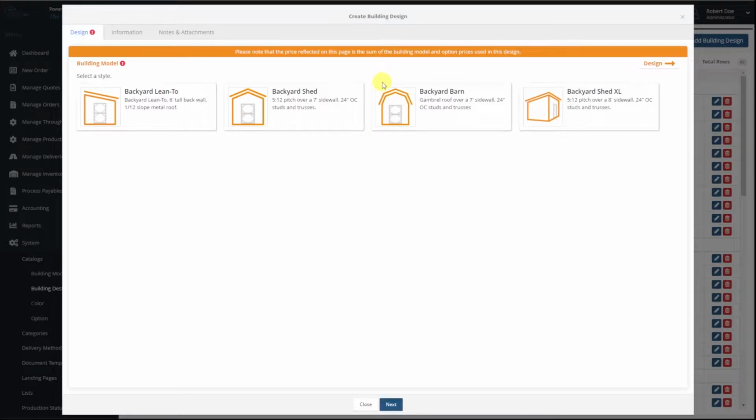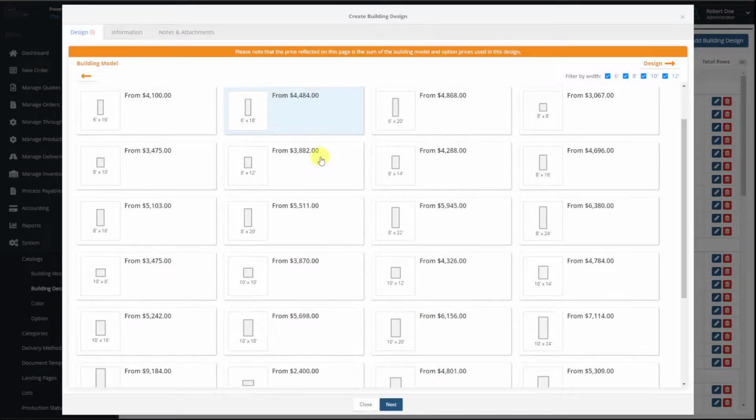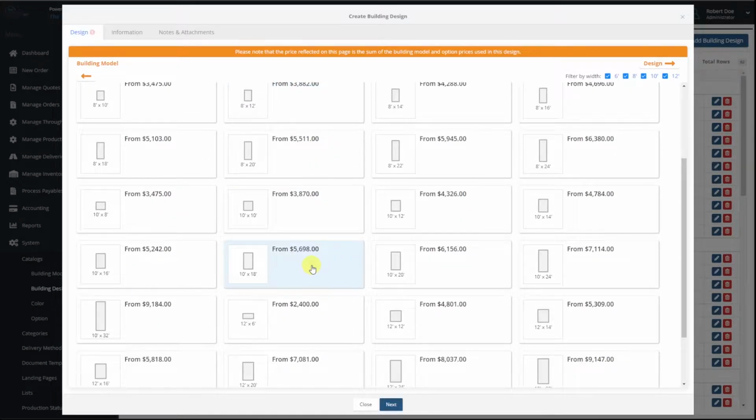Now, to add a design, I'm going to click on a building model category, the backyard shed. I'm going to select a size for my shed. Let's go with a 10 by 18. And here, where I select the size of the shed, I want you to notice the price of the shed is $56.98. This is just the building model price and something I want to pay attention to later.